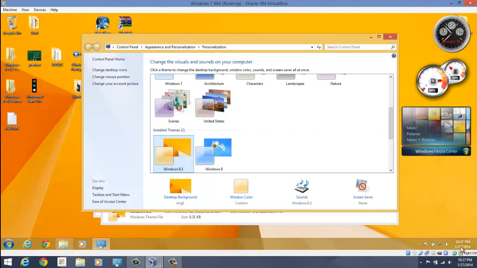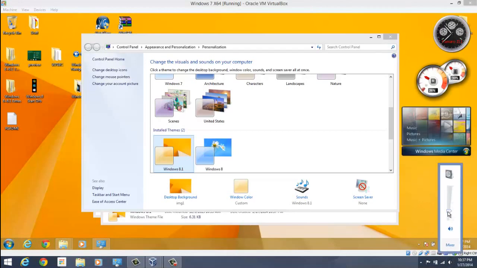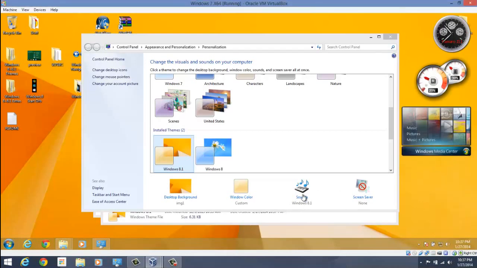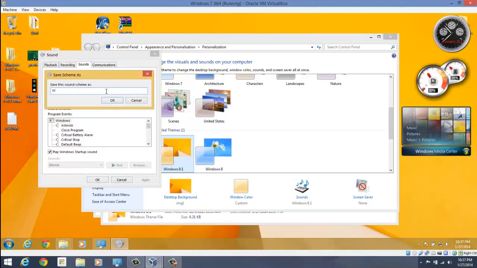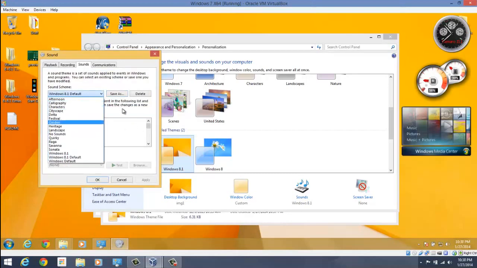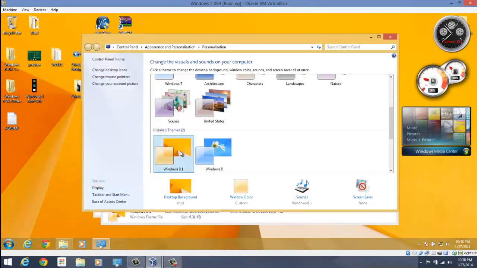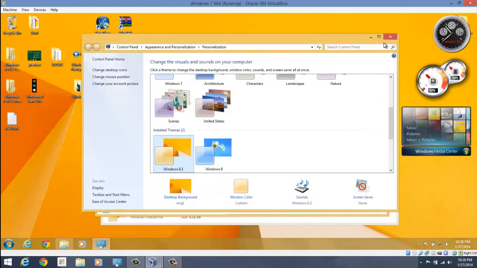You'll get that sound, and that tells you that you have the Windows 8. Now what I'd do for you, go to Sounds, hit Save As, and type in Windows 8.1 Default, and click OK. Now your sounds will always be saved so that you can choose them whenever you want. Hit OK. Now as you can see, the mouse pointer has been changed and the theme has been changed, but you still get your beauty of Windows Aero.